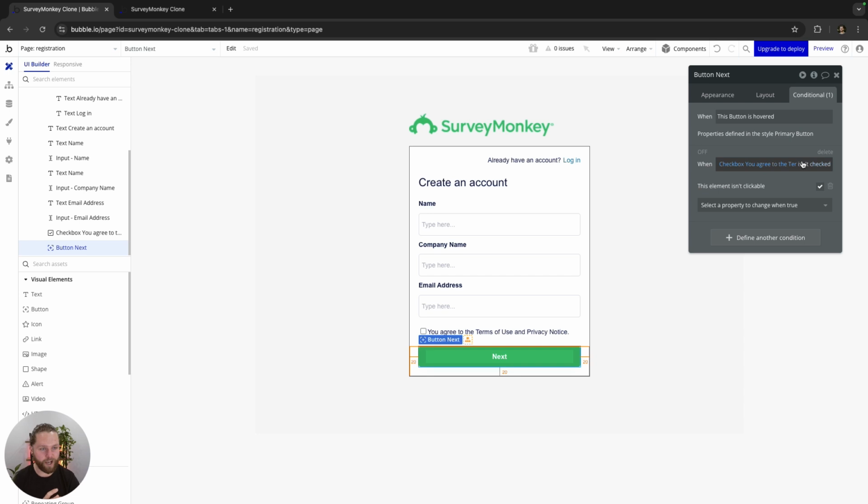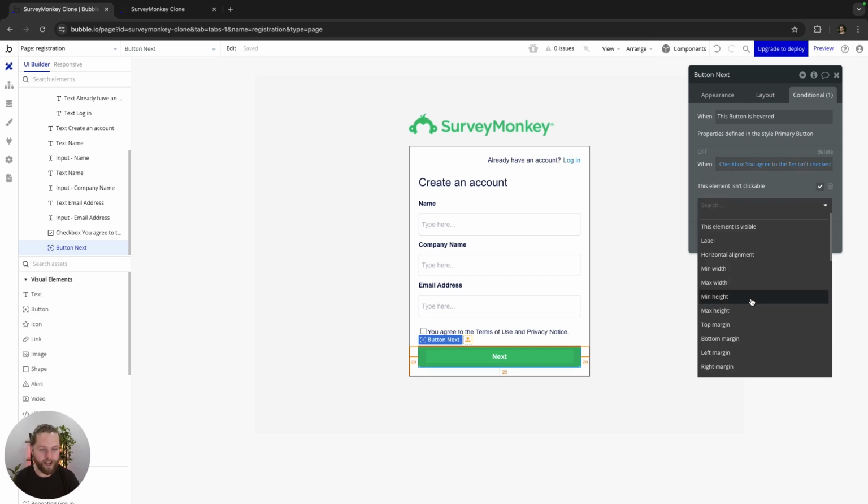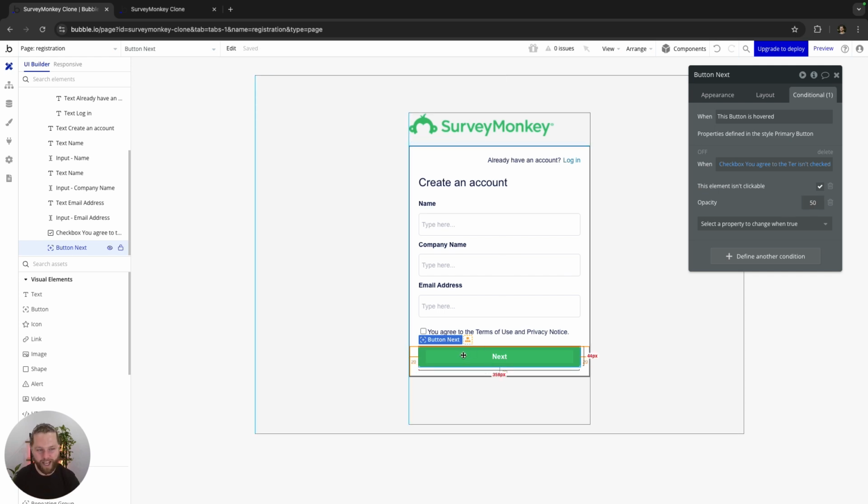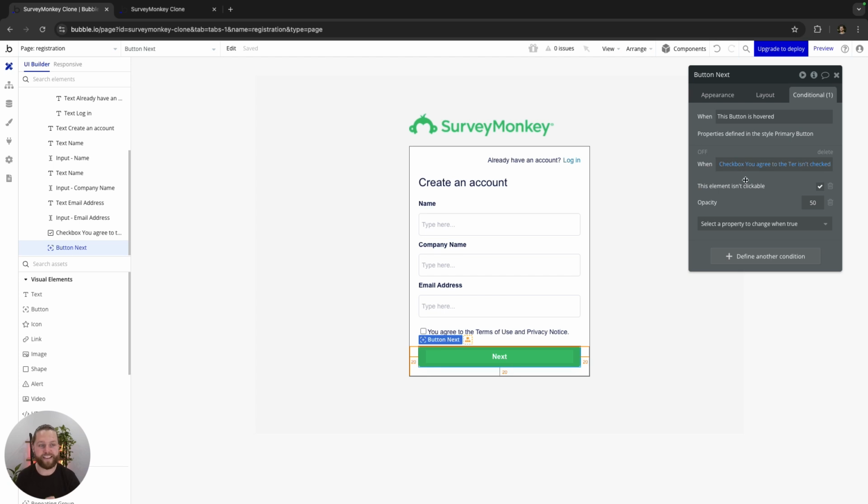So when the checkbox isn't checked, let's make the opacity 50%. If you're not familiar with opacity, it means see-through. So we want our element to be 50% see-through to just give it a bit of a light green color rather than this full green. Now, what this essentially means is that when the checkbox element is checked, this element is clickable and the opacity is 100, which means it's this nice green color. With these conditions, we can either set multiple or one or the other. When it meets these conditions, it's in this certain state. So let me show you what I mean here.